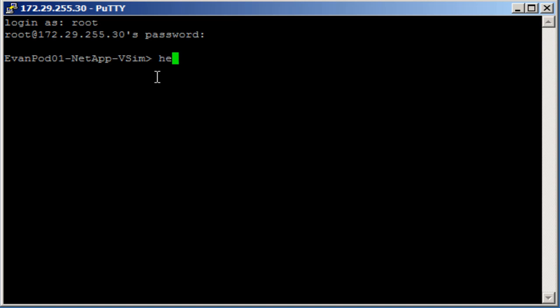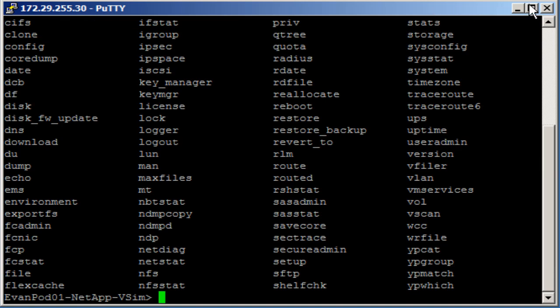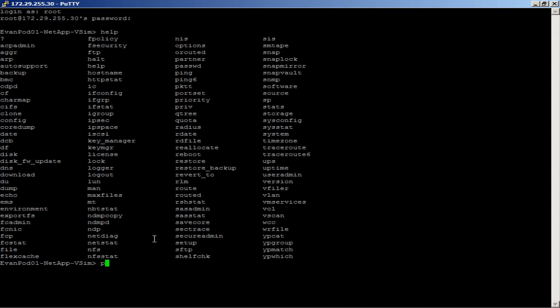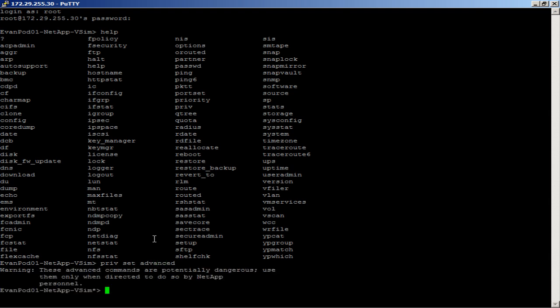First off is the help command. What this does is show all of the available commands that are enterable. Another command which is useful is the priv command. Using this combined with set advanced, it will allow you to now see all of the advanced settings.